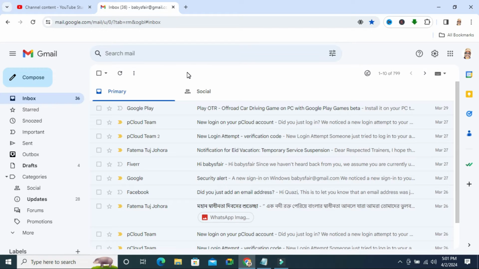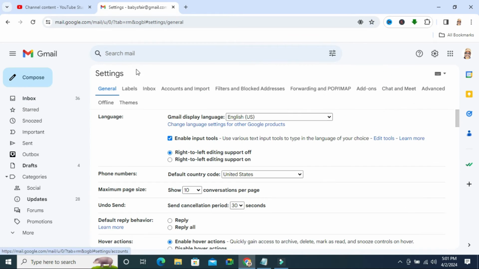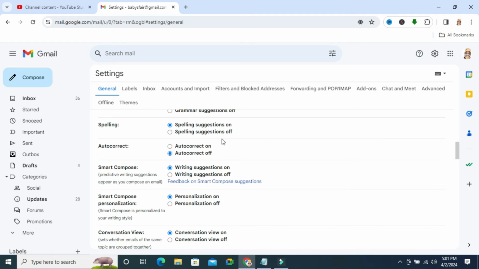To enable autocorrect in Gmail, go to your Gmail account and click on the gear icon in the upper right corner. It's also called settings. Now click on See All Settings. In Settings, click on the General tab. Scroll down. Here you will find autocorrect.